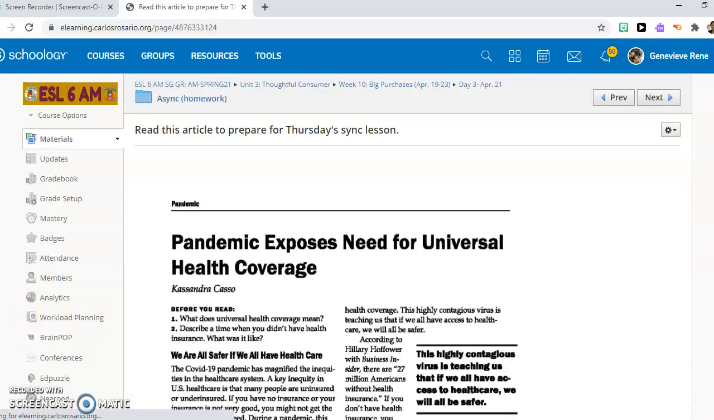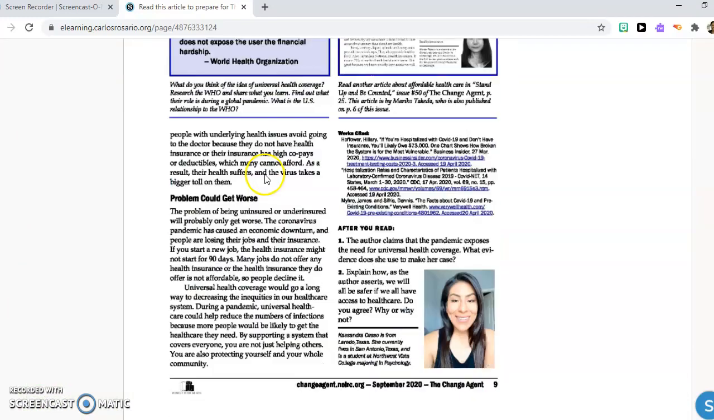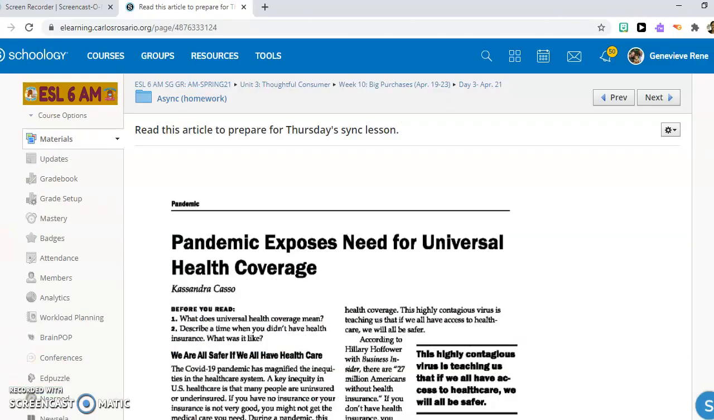And your last assignment for today, just read this article and be ready to discuss it tomorrow. So you'll just read this article and we'll be ready to discuss tomorrow.